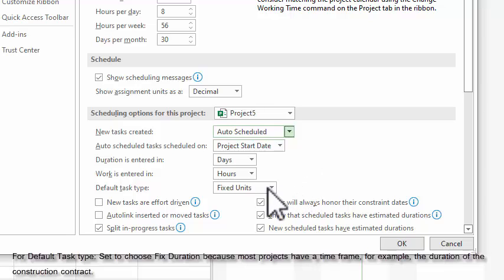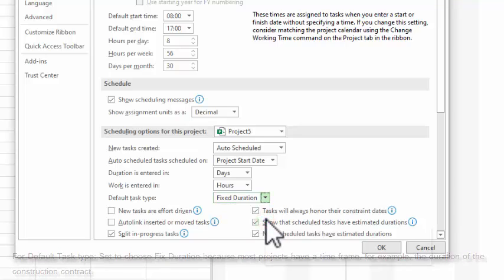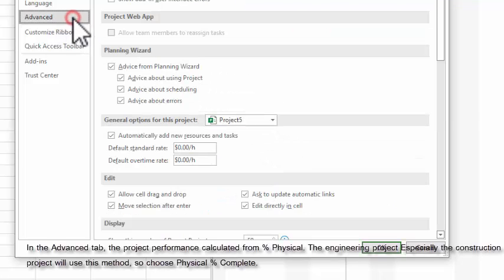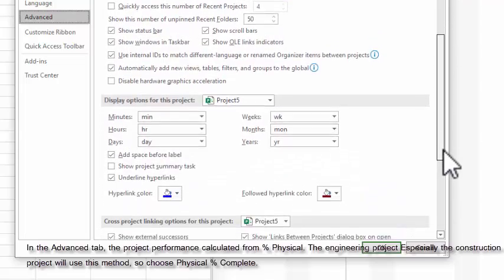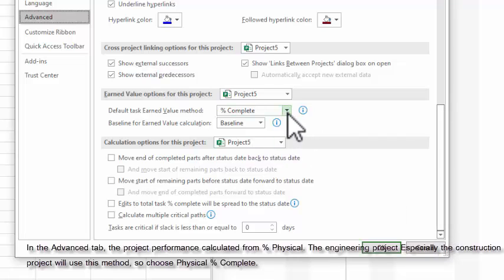For default task type, set to choose fixed duration because most projects have a time frame, for example, the duration of the construction contract. In the Advanced tab, the project performance is calculated from percent physical. Engineering projects, especially construction projects, will use this method, so choose physical percent complete.